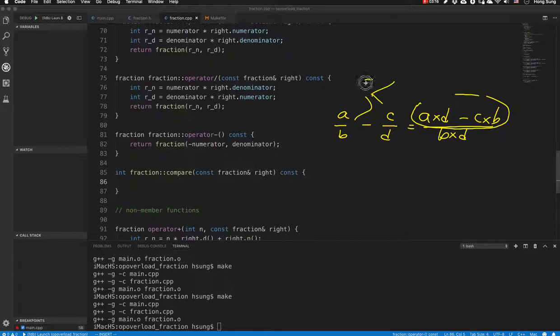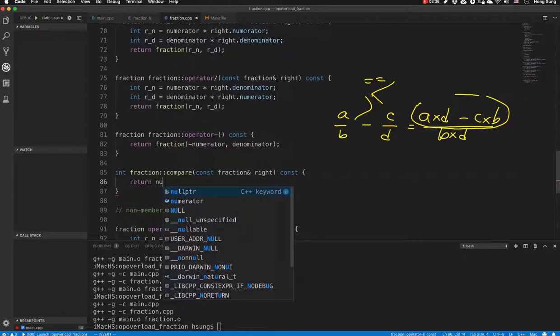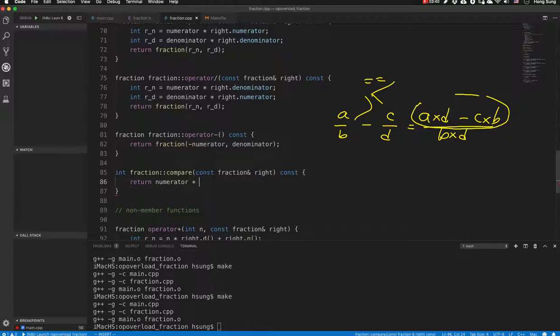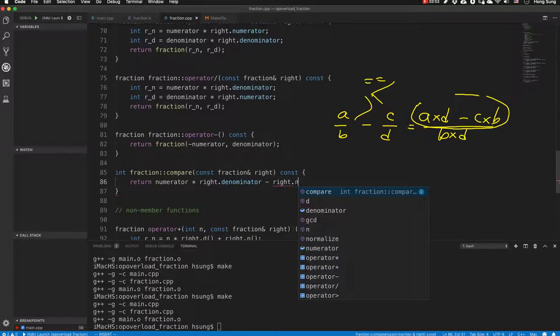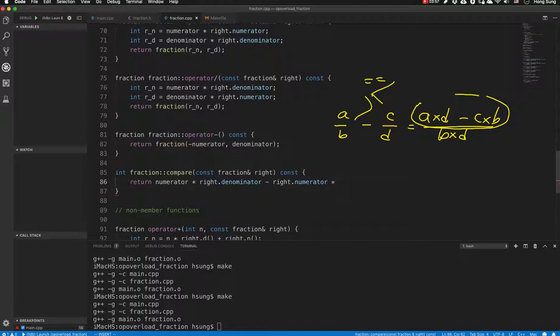0, then equal to. So based on that, we can give the comparison result. What we want to return is A times D minus C times B. A times D means the numerator of the current object times D, the denominator of the parameter, and minus C, the numerator of the parameter, times B, the denominator of the current object. So we just return the numerator portion of the subtraction result, and using this number we can tell which one is greater and so on. So we have a helper function for comparison.